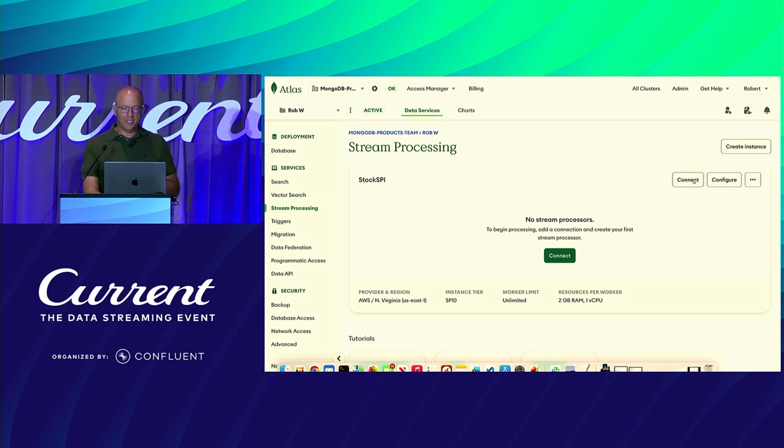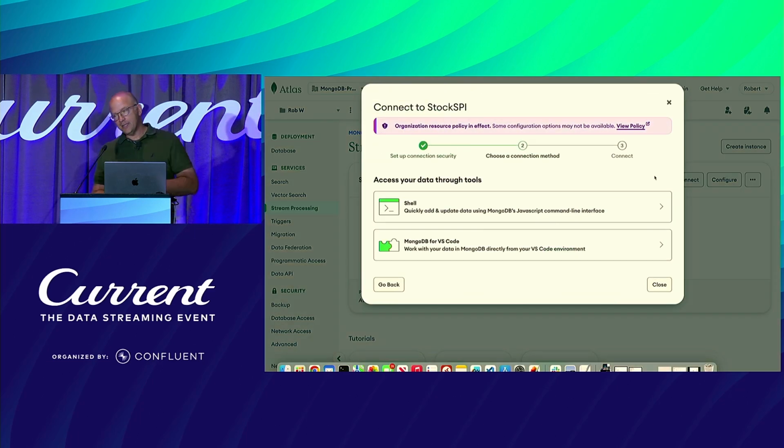There's a connect button here, and that's going to pop open a dialog that looks a lot like the connection dialog to a regular Atlas cluster. It provides you two options: one is the shell and one is MongoDB for VS Code. We don't have support yet for Compass; that's coming soon. We also don't have support in the Atlas UI to create a stream processor, so that's down the road. So if you want to use this today, you have to be comfortable with command lines and things like that, which we found a lot of users are.